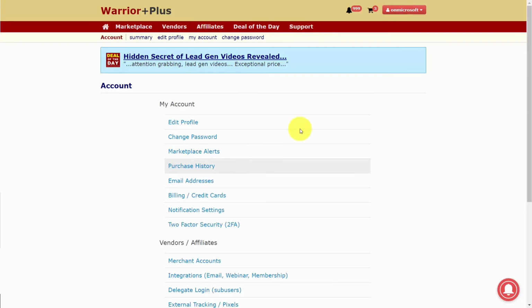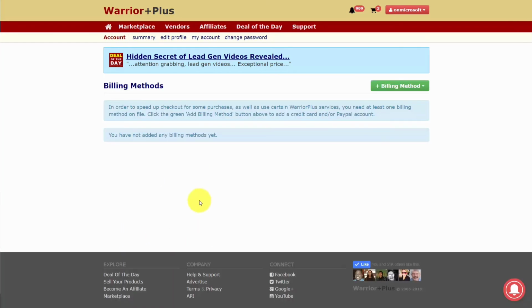Now you may have noticed that there is a billing and credit card section in the account setting. And that's actually going to be different from your merchant accounts. The billing and credit card section is designed for you, the buyer, to speed up the checkout process. And so by adding in a billing method, whether by credit card or PayPal, you'll be able to walk through the purchase process easier and faster during a product purchase.